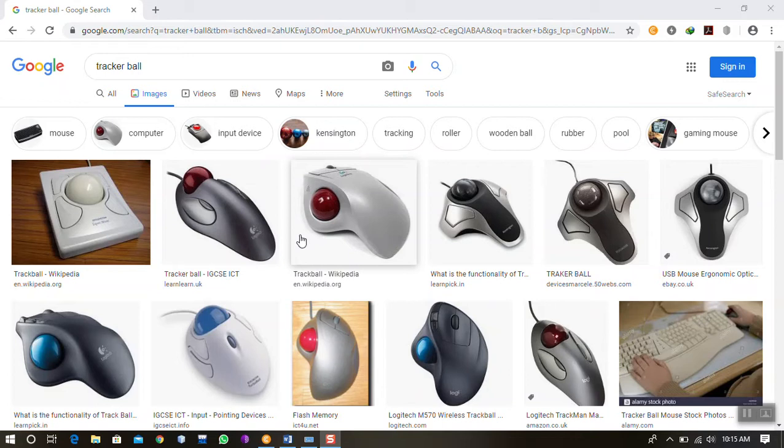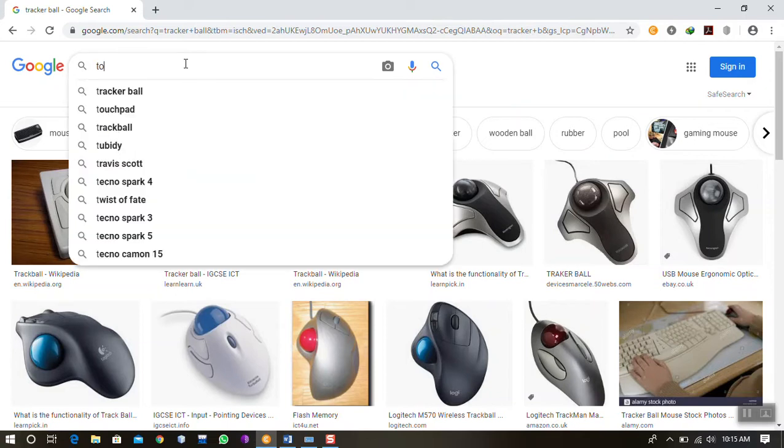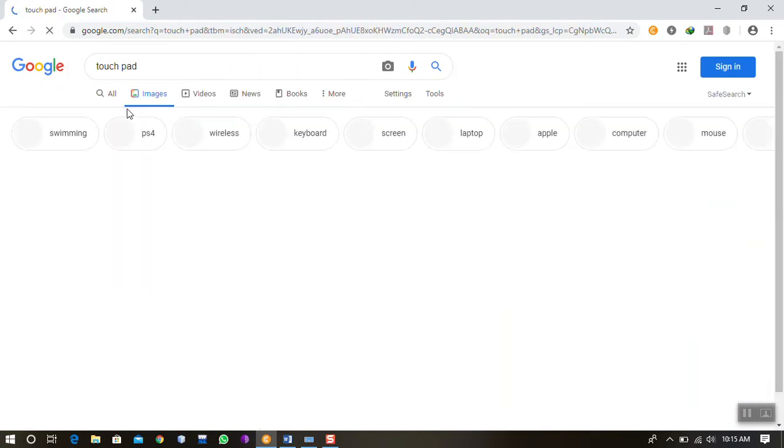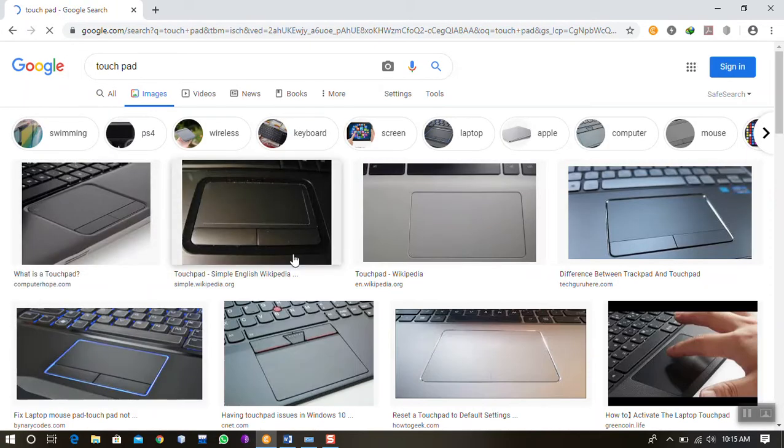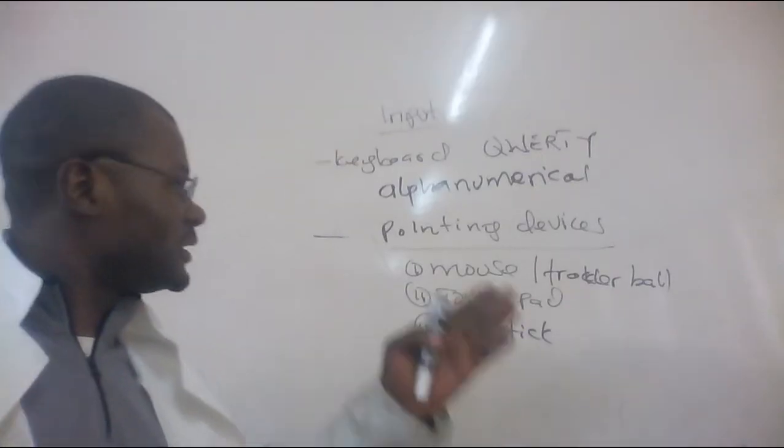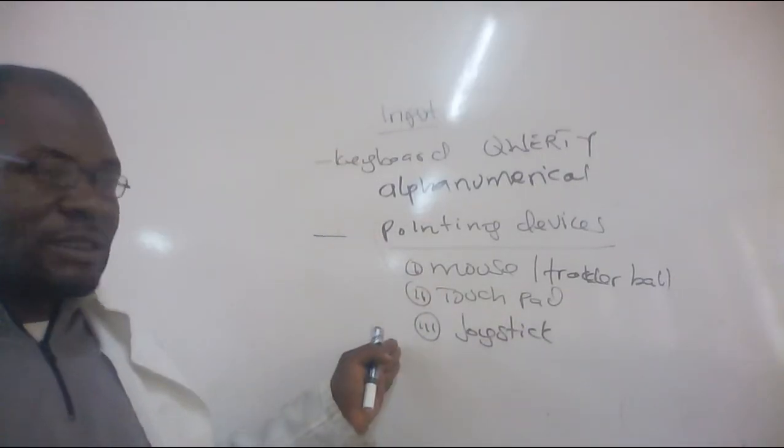Then, apart from those, let me see if I can show what we call a touchpad. A touchpad is commonly found on laptops. So this is what we call a touchpad. It is also an input device. And these are the most common types of pointing device. So when we say pointing device, they belong to this category.